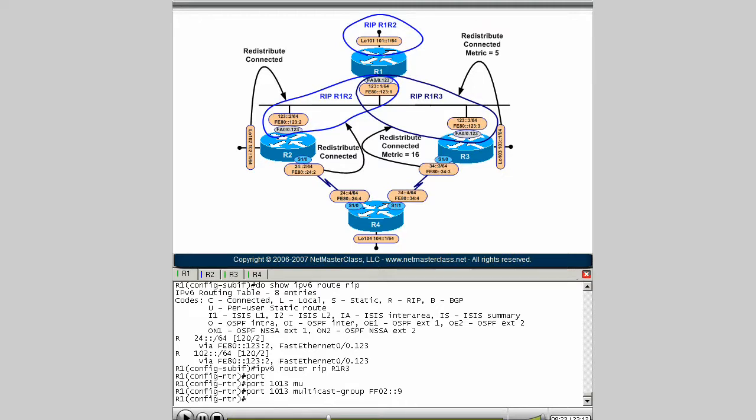Now, if we do clear IPv6 RIP R1 R3, let me actually copy this command.